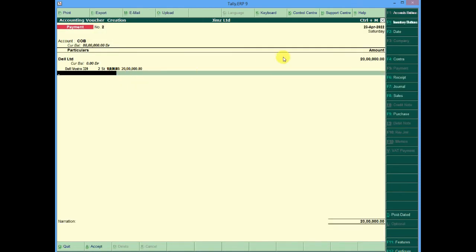So here it will show us that the amount which is going to be paid is 2 million, and Dell has no current balance. Previously it was showing us 2 million. Notice how our balance has reduced from 10 million rather down to 8 million so far, and that is how it is supposed to be done.